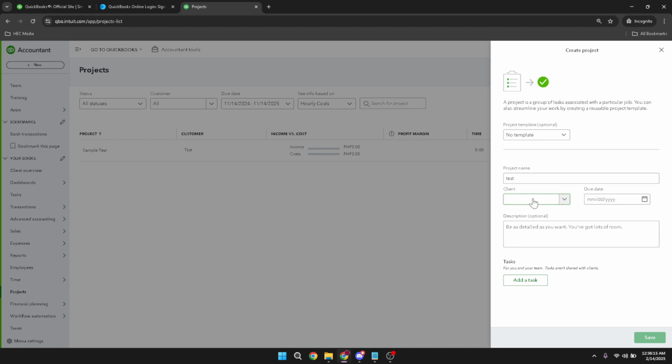Next, it's essential to add the client's information. If your client is already listed in your QuickBooks Online account, you can simply select them from a drop-down list. Otherwise, add a new client to ensure all details link correctly. Associating the project with a client helps maintain accurate records of your business interactions.